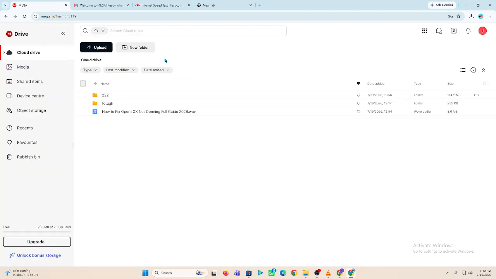organized. First, open your web browser or the Mega desktop app and sign in to your Mega account. Make sure you're logged into the account you want to check.